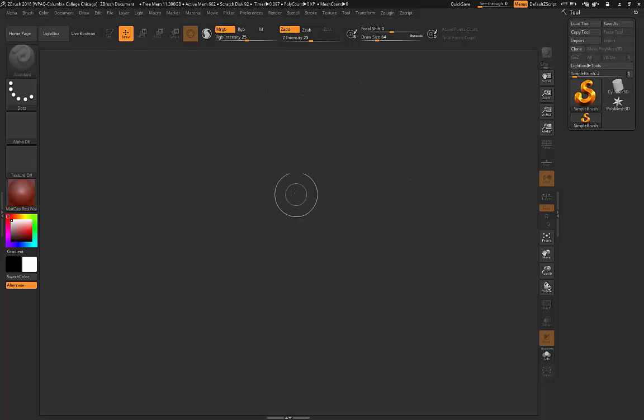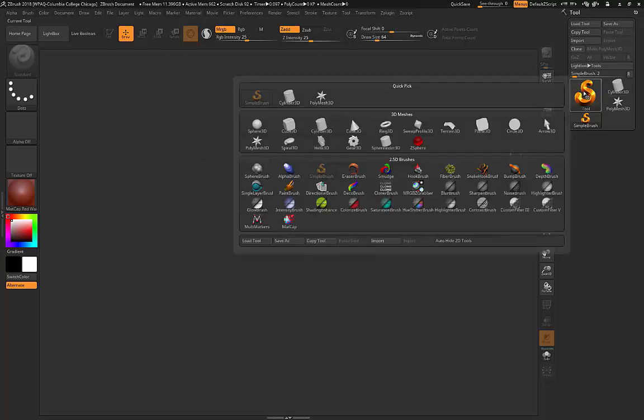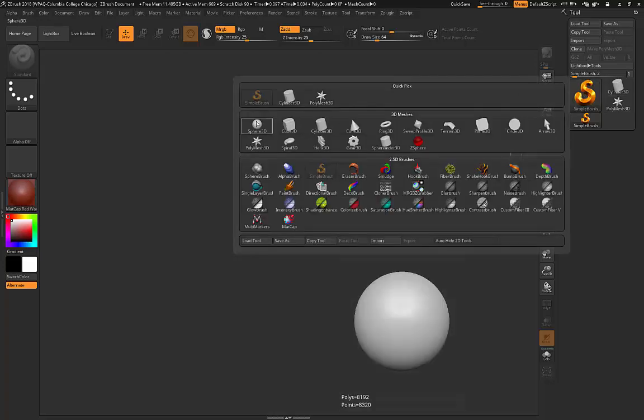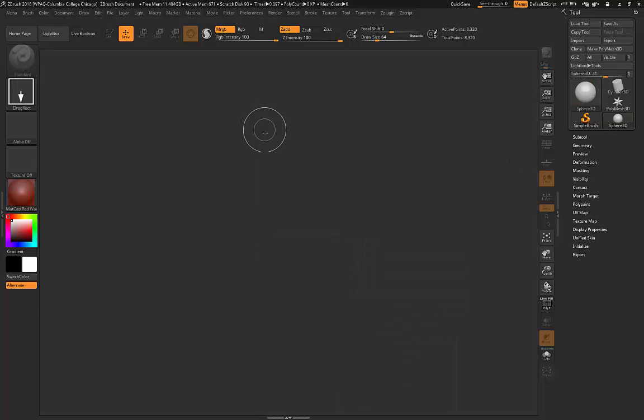Some of the interface elements are up here, which are edit, move, scale, and rotate. That pertains to when you add a 3D model to your scene. So let's go ahead and hit simple brush. And then we're going to go to sphere 3D and click on that. And I'm going to drag this out. I'm using a tablet.